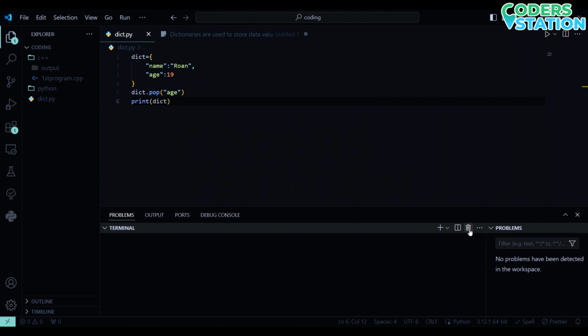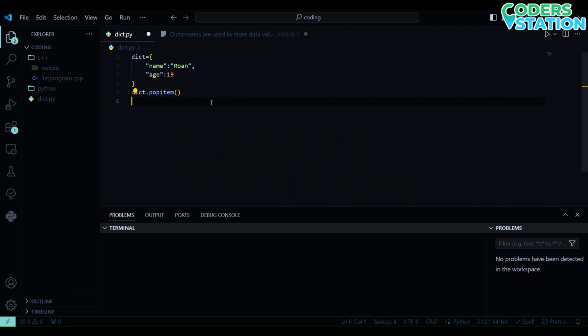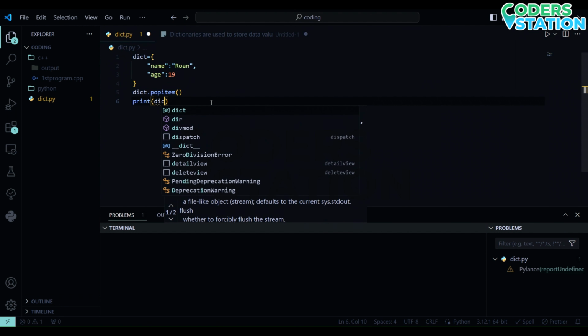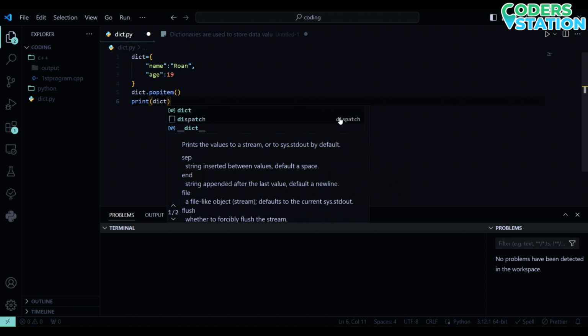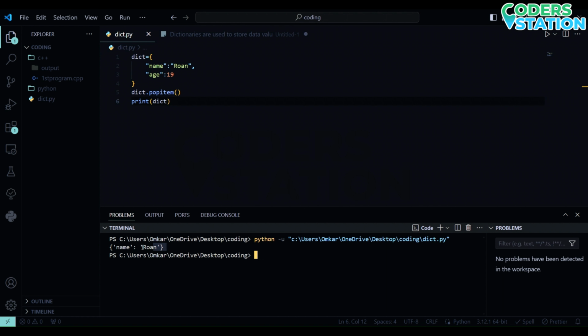Now the second method by which you can pop an item from the dictionary is using popitem. For example, dict dot popitem, then double brackets, that is round brackets, sorry, and then print the name of your dictionary. What it does is that it will remove the last inserted item from your dictionary. When we run this program, we get the output as name Rohan, because the last item inserted in the dictionary was age.